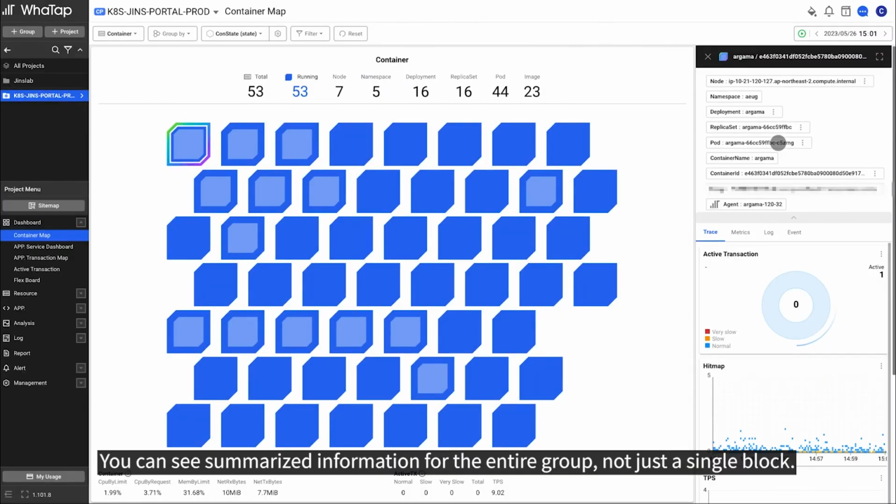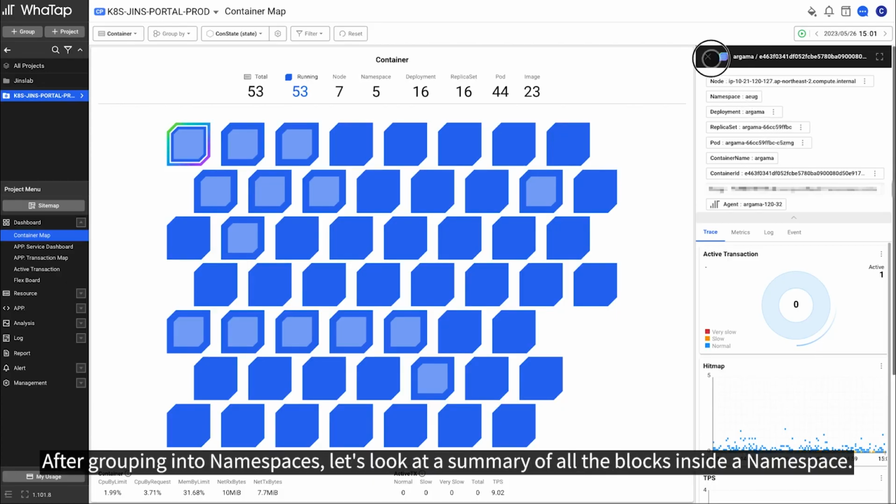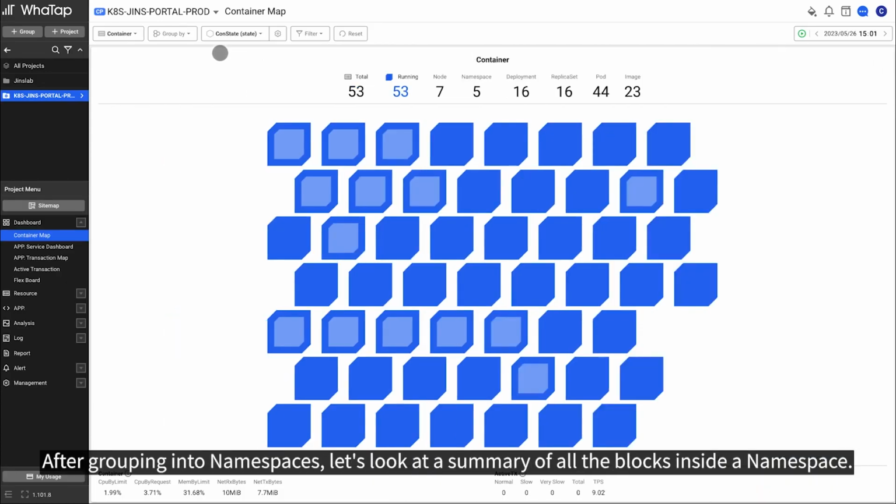You can see summarized information for the entire group, not just a single block. After grouping into namespaces, let's look at a summary of all the blocks inside a namespace.